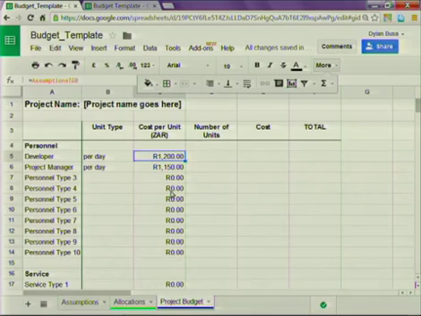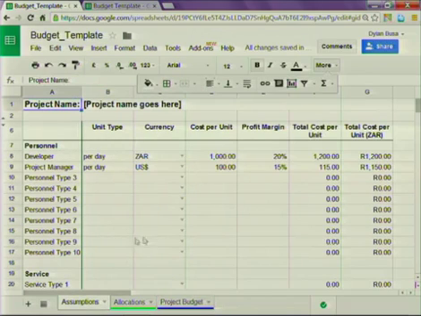Just notice here that once again I've used my equal to whatever's in assumptions A1, whatever's in assumptions B1, whatever's in assumptions A8, B8, and G8. So I don't need to re-enter any of this data. I'm taking all of this data from the assumptions tab that we set up right in the beginning.